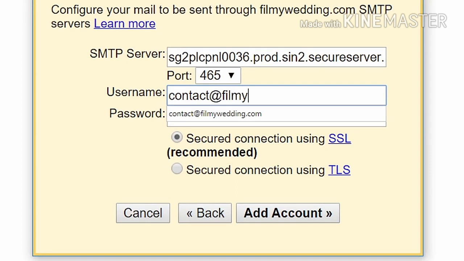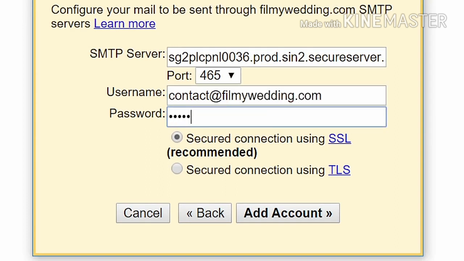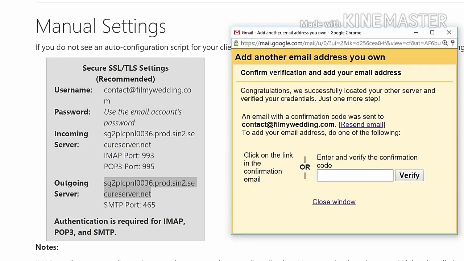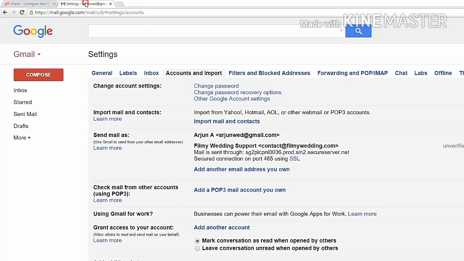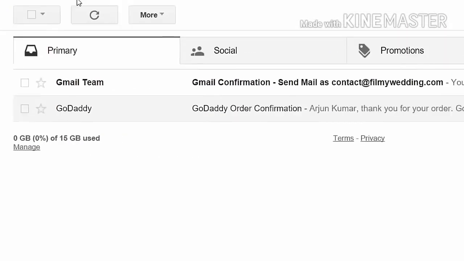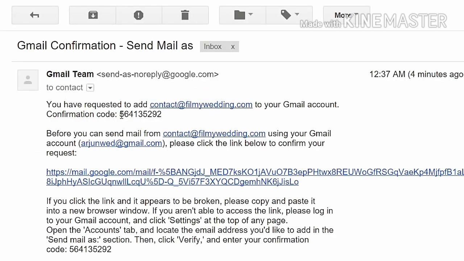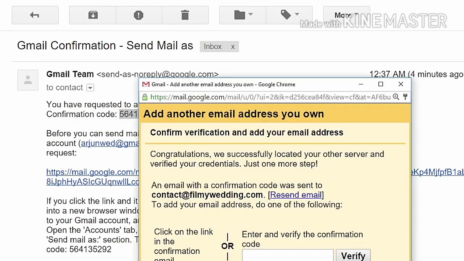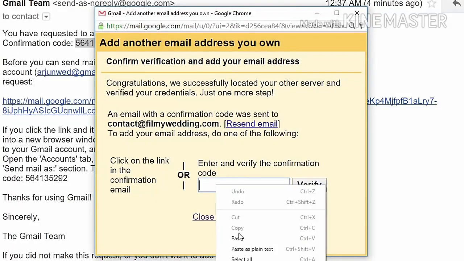Enter the email address here and then its password. Make sure you enter the password which you choose in GoDaddy. Then click Add Account. Now Gmail will ask you for a confirmation code. So go to your Gmail inbox. Copy the confirmation code and paste it in this box and click Verify.